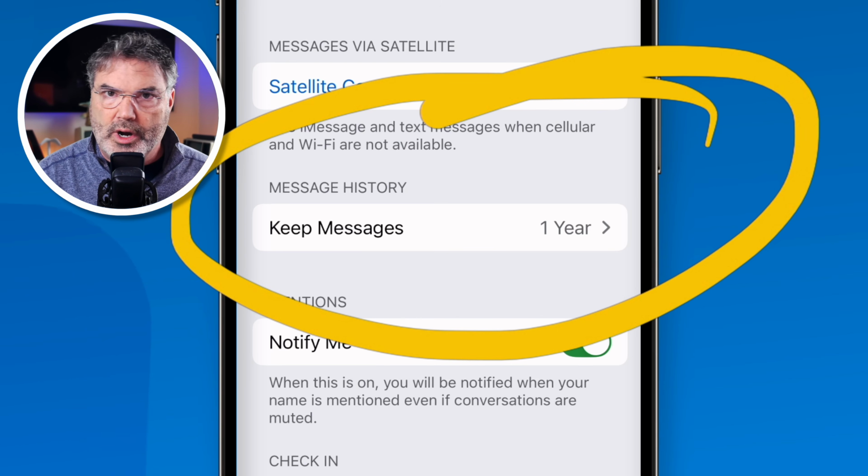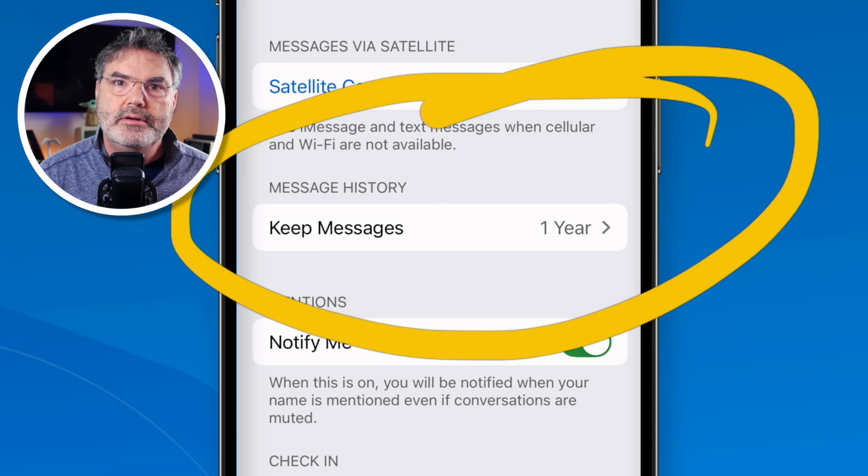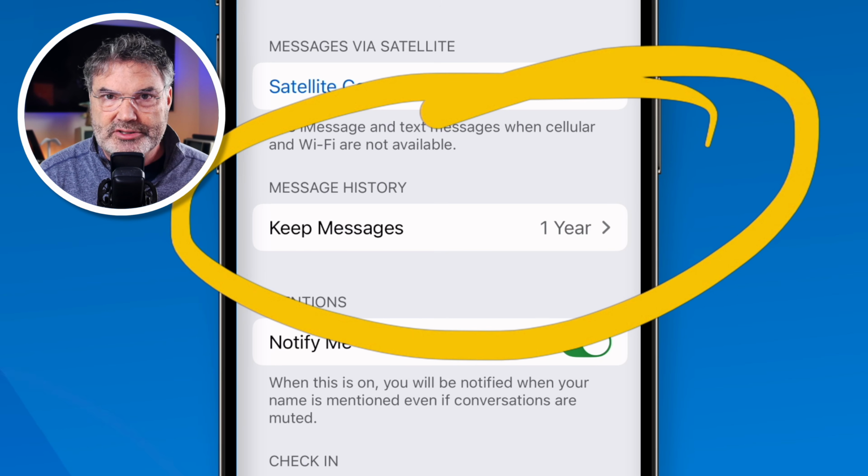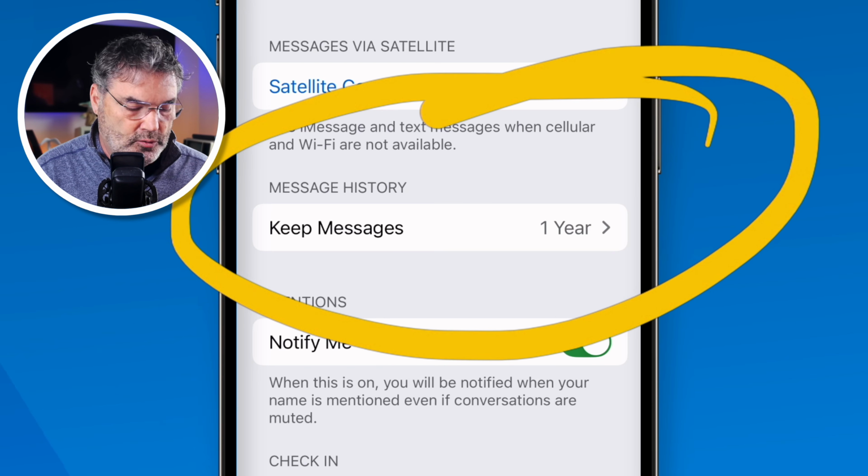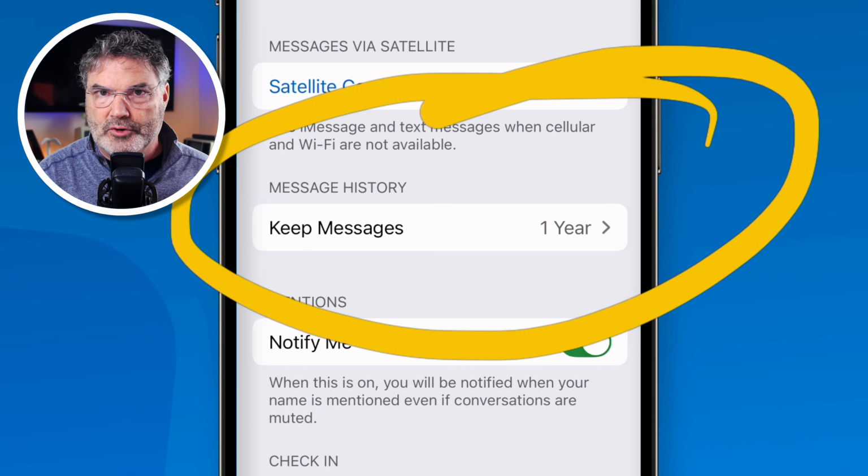I have mine set for 1 year. After 1 year, any history will be deleted. So this will help manage space. Sometimes messages can take up quite a bit of space, especially if you receive a lot of movies. I'll show you how you can save those movies to your Photos app later on. But what you can do here is set it to automatically delete messages after 1 year.